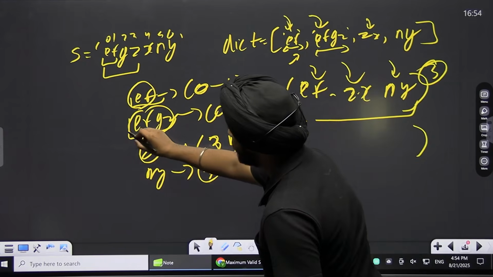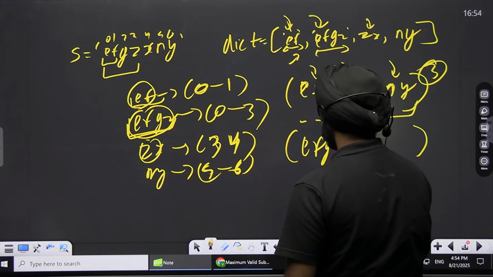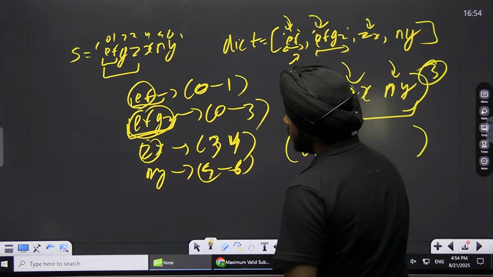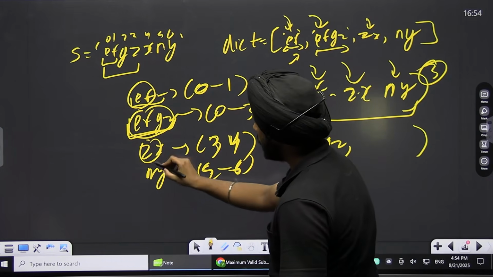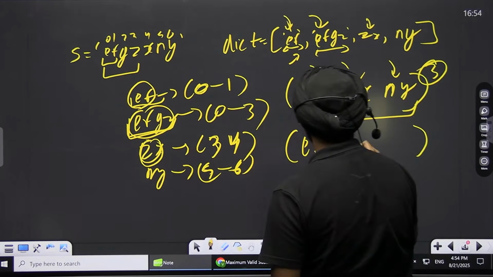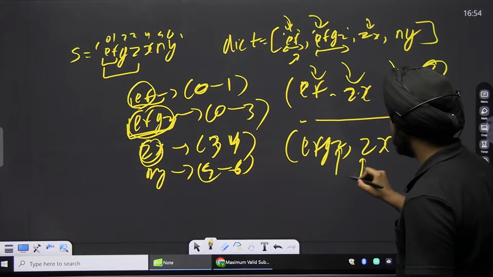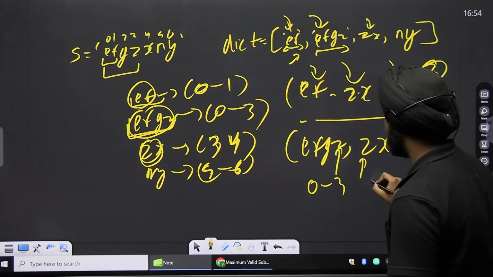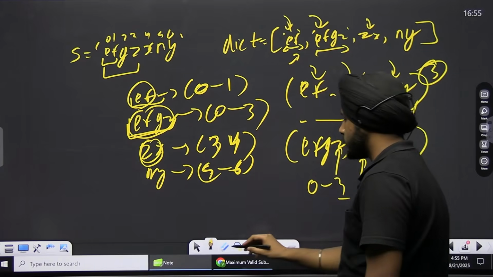Yeah, we can say that EFGZ and, can we make this as pair EFGZ and ZX? You know, this Z and this Z is overlapping. It is from 0 to 3 and ZX is from 3 to 4. It is overlapping. We cannot have this in our answer.